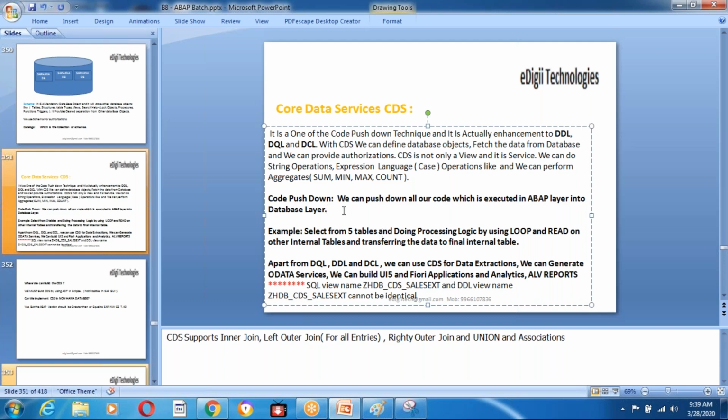CDS is one of the code pushdown techniques, and it is an enhancement to the actual. We discussed in the data dictionary that we have different kinds of DB statements: DDL, DML, DQL, DCL and TCL. Here also CDS provides DDL, which is an enhancement to the DQL and DCL. So with CDS, you can do the DDL and the DQL. That means you can query the data, you can define the database objects, and also you can provide the access control. Control means the authorization concept. With CDS, I can provide the authorization as well, guys.